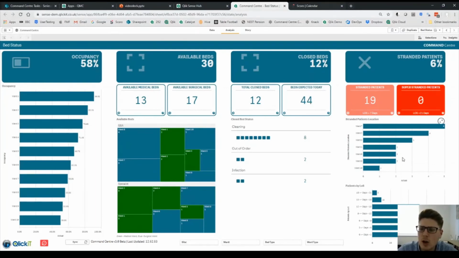And the final column is looking at stranded patients. What percentage of your patients are stranded? That's having a length of stay over a certain number of days, and where are those patients? So we call them a stranded patient if you're over 7 days, and a super stranded if you're over 21 days. All these can be fully configured using our configuration module, and when we make a change in there, we can just sync it up, and then the change will reflect in the front end.